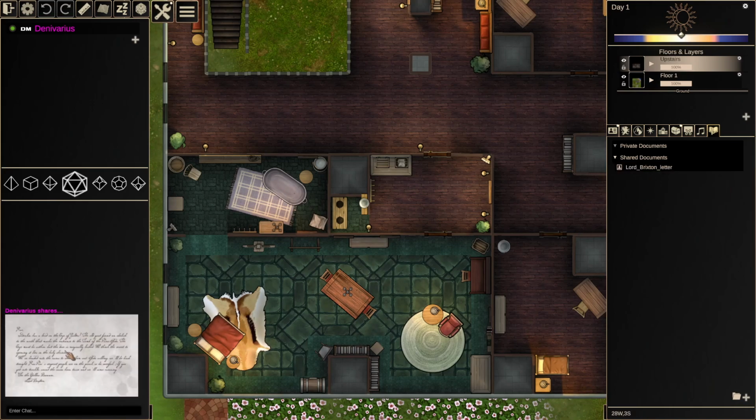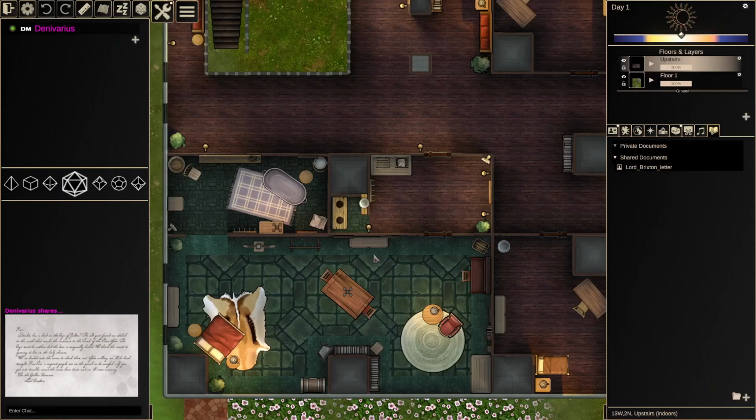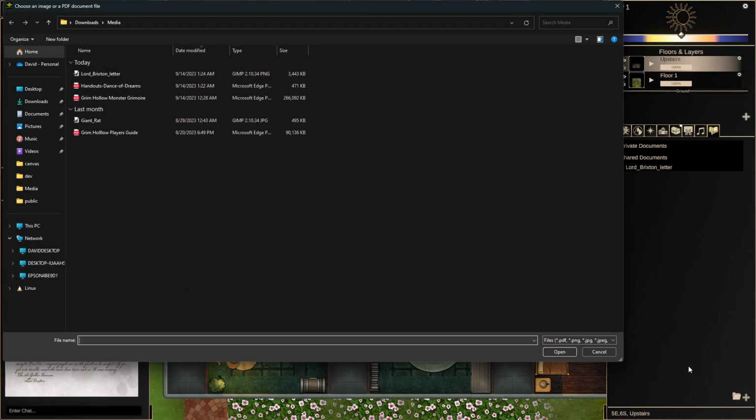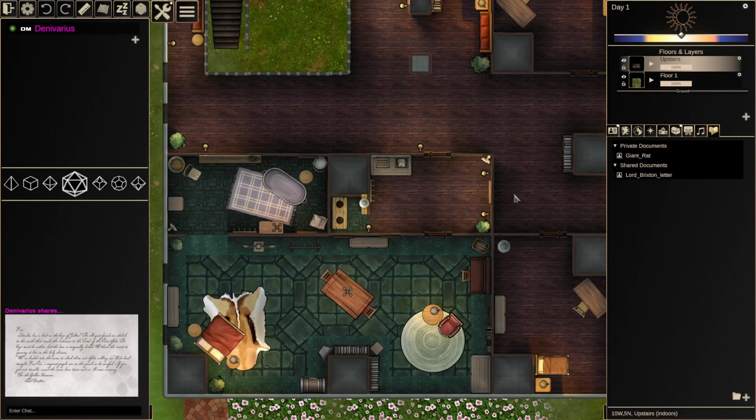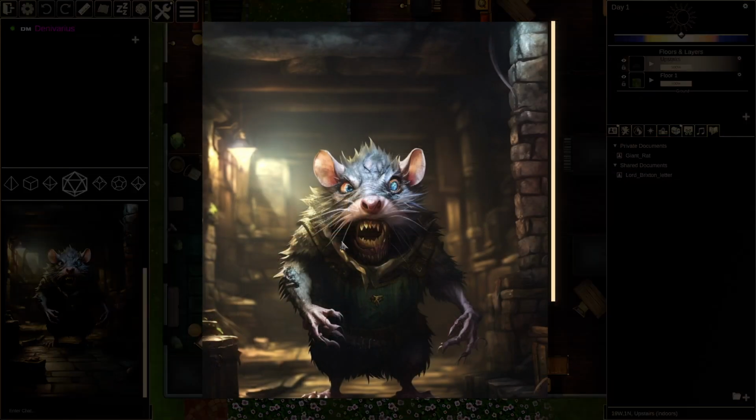And when we do that, it will show it here, and then anybody can click on it to see it much closer. So you can use this to share handouts, or also if you just have an image of, say, an NPC that you want the players to see, you can just do it, and they can view this NPC here.